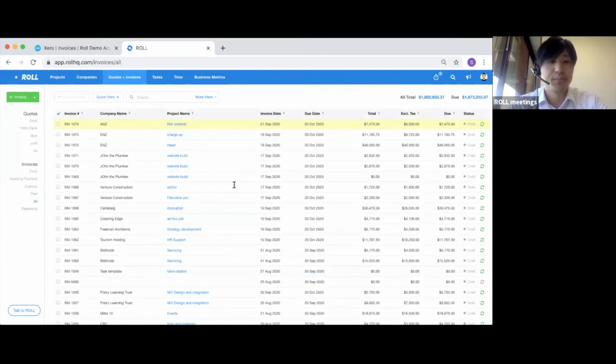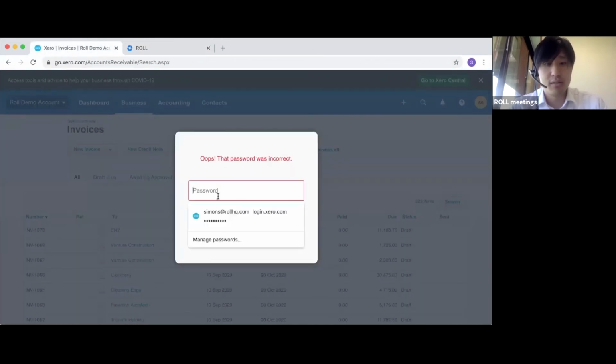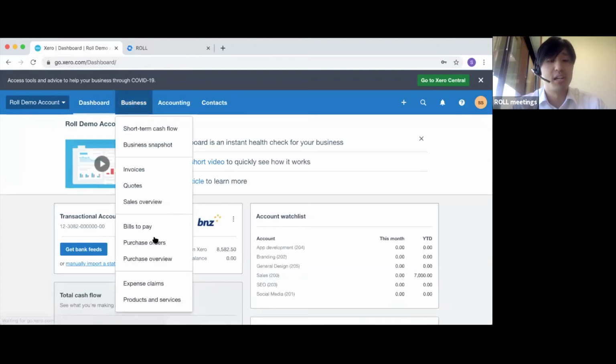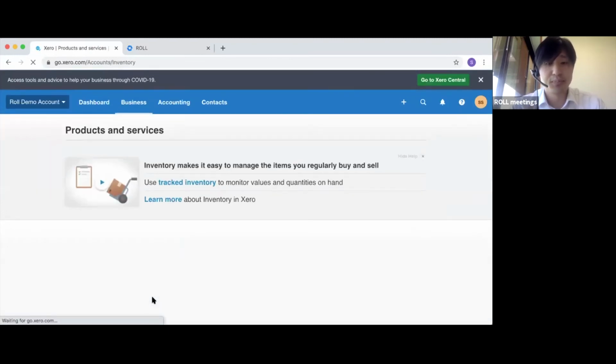So there you go. Now, while I'm on this topic, we've recently added integration with the Xero items library. So if you go into your Xero account, and then go into your dashboard, was that under business? Oh, it's under business, products and services. This is your items library here.